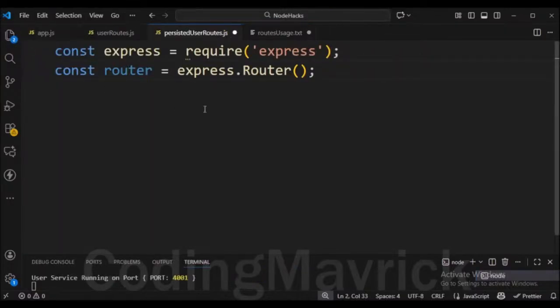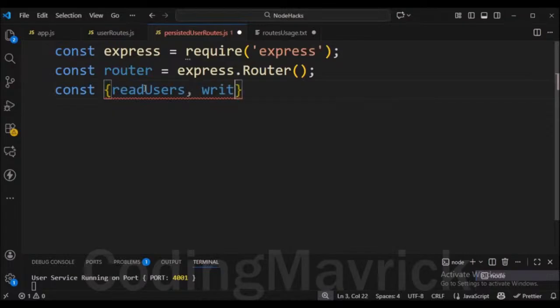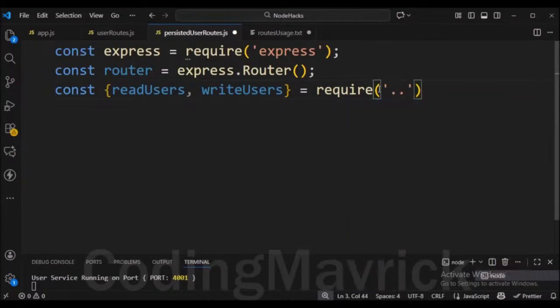Here we start by importing Express so we can create route handlers. Next, we create a router instance. These routers act like a mini Express application dedicated only to user routes. Next, we import our helper functions. readUsers loads data from the JSON file. writeUsers saves updates back into the storage. This connects our routes to the file-based persistent system.